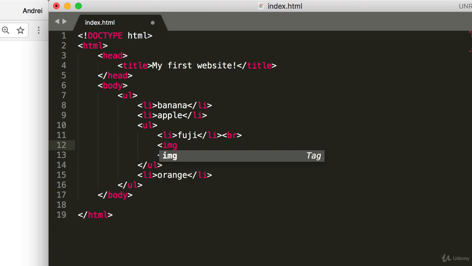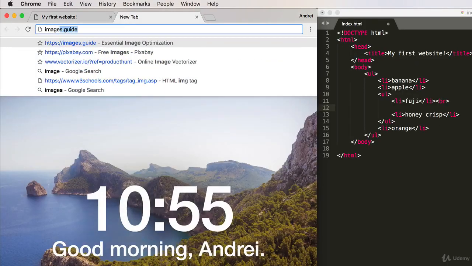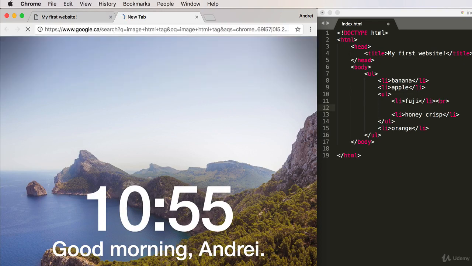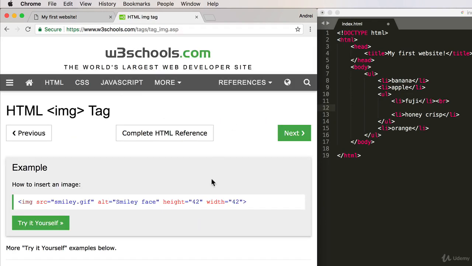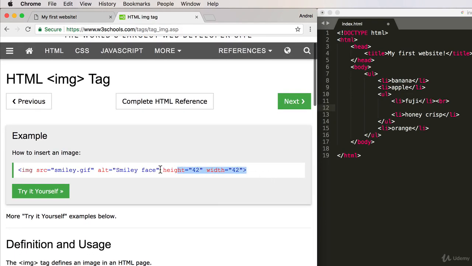So obviously on web pages, there's going to be images. So would it be nice if there was a picture of a Fuji apple here? Let's see how we can do it. So with an image tag, and let's think about this critically. If I didn't know what an image tag is and I wanted to add an image to my HTML file, well, if I Google image HTML tag, again, one of the first websites that pops up is the W3 Schools. And I'll show you exactly how an image tag works.